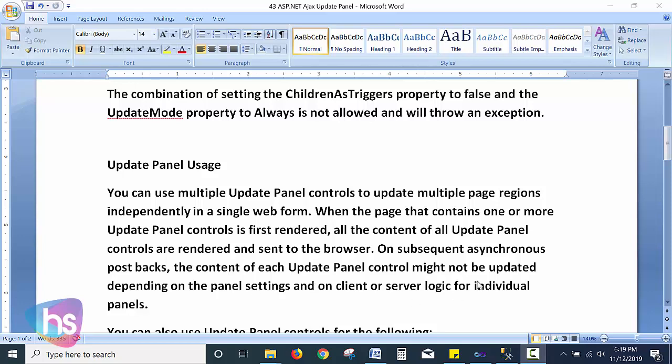You can use multiple update panel controls to update multiple page regions independently in a single web form. When a page that contains one or more update panel controls is first rendered, all the content of all the update panel controls is rendered and sent to the browser. Subsequent asynchronous postbacks happen on requirement, and each update panel control might be updated depending upon the update panel settings. It depends on how the developer sets the priority, the property designation, the timings and the postback events. Based on that, the update panel will interact between the browser and server.